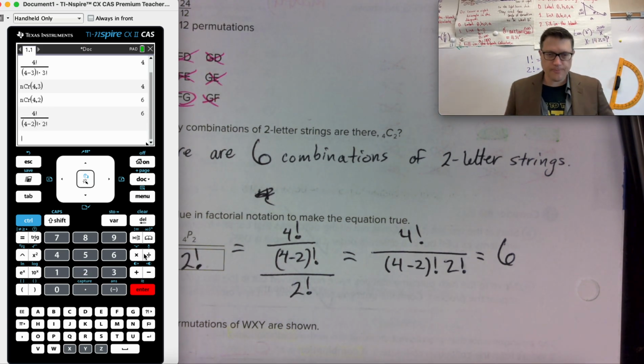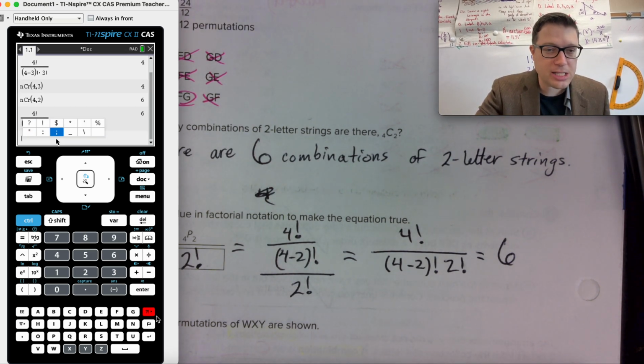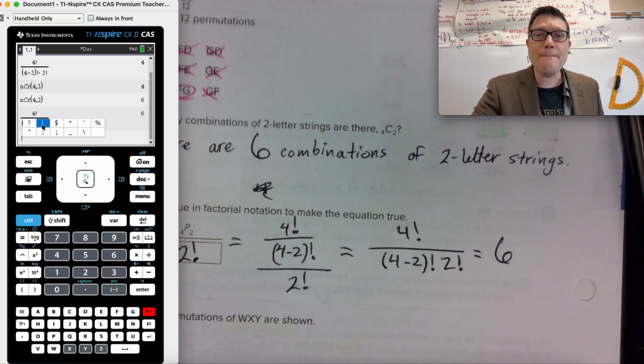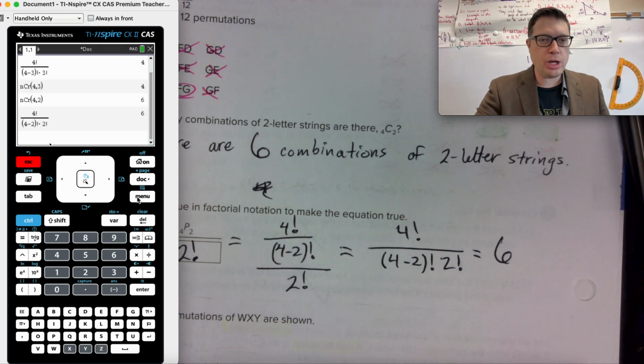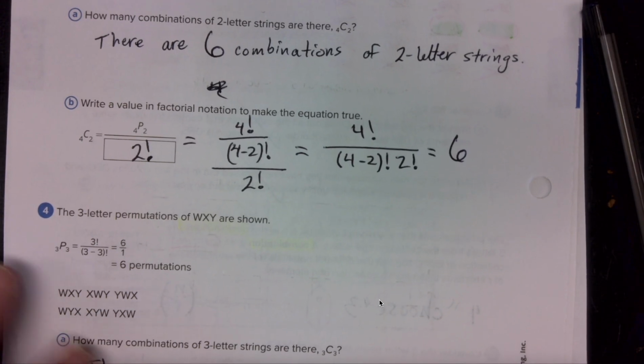Boom, 6. By the way, this is where the exclamation mark for factorial is located. You click on the little button above P next to G, this area right here, and then a menu pops up where you can select the factorial from the menu. I'm going to go Menu 1-5 and clear this all out. And now we're going to answer question 4.